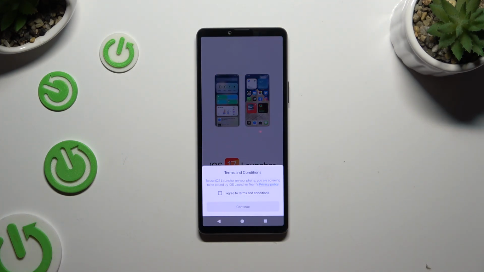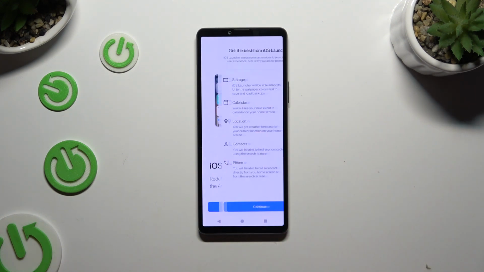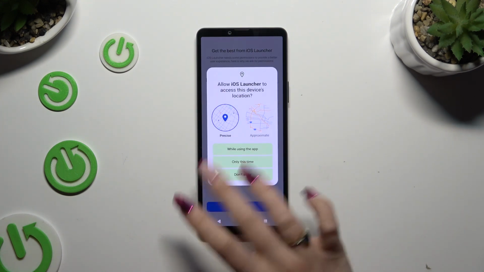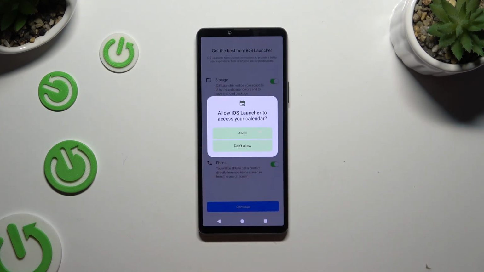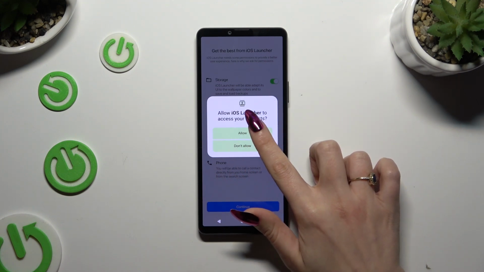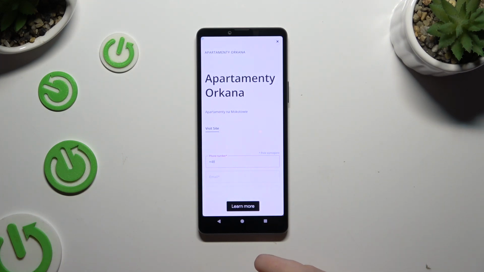Select I agree to terms and conditions and choose continue twice. Then tap on while using the app in the pop-up and allow in the second one. Third one. Fourth one. And close and add.